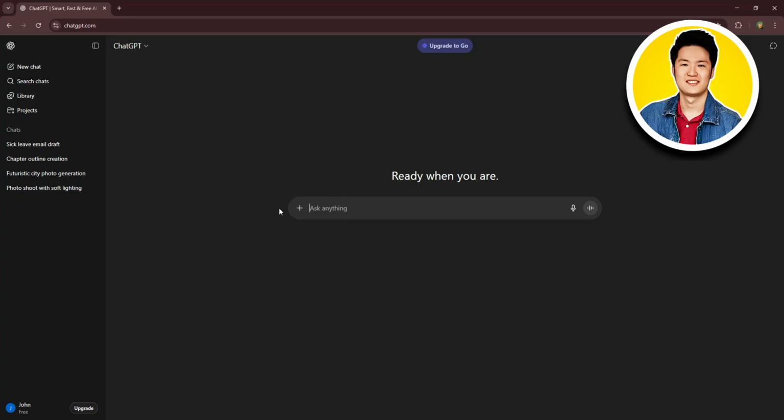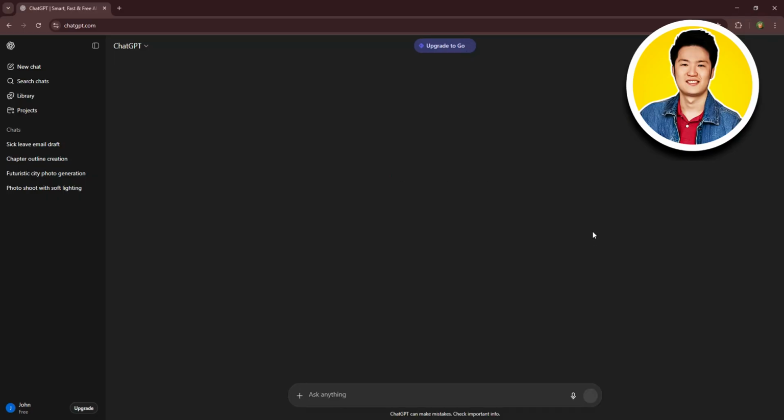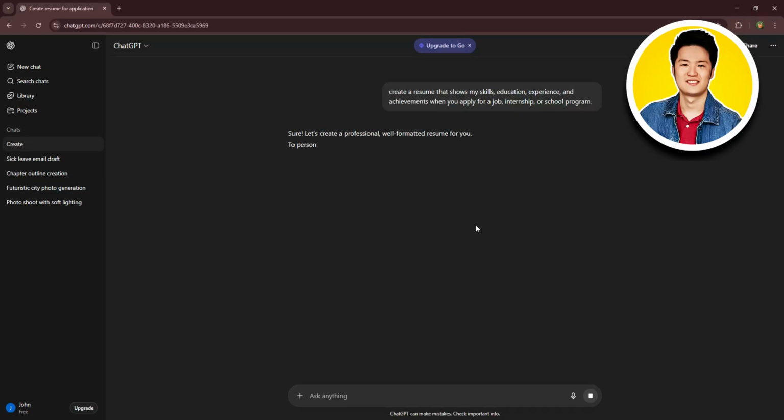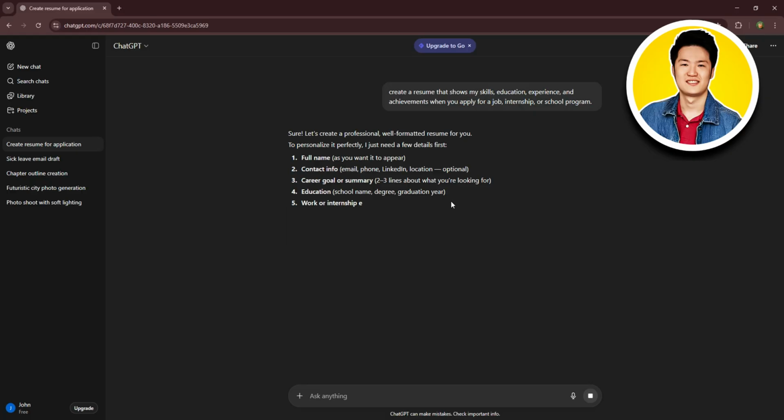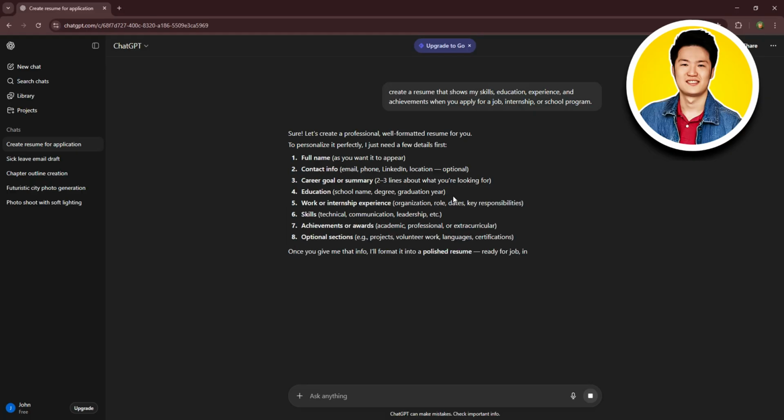Now, head over to the text input field, and if you click on the plus icon, you will see all of these options. You can also use the voice options on the right. For now, let's just put in our prompt in the text field and click on the submit button. Keep in mind to put in as much detail for your resume as possible. That way, ChatGPT can put in all the relevant information needed.